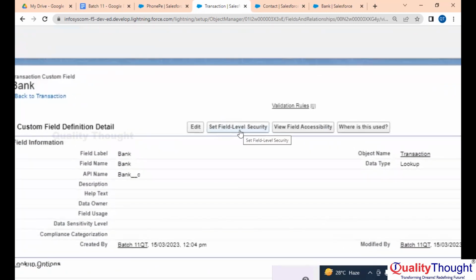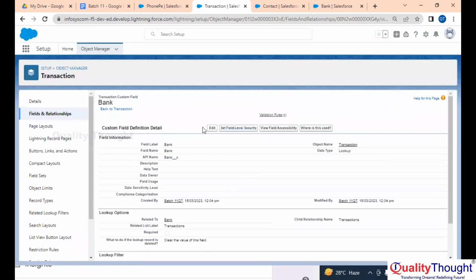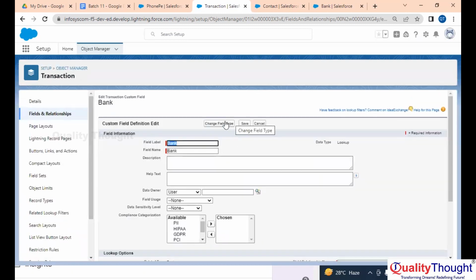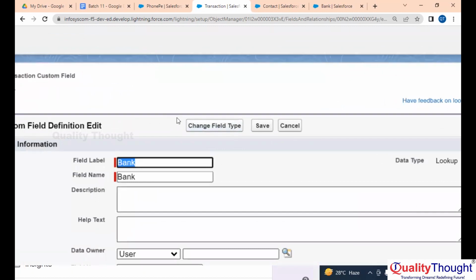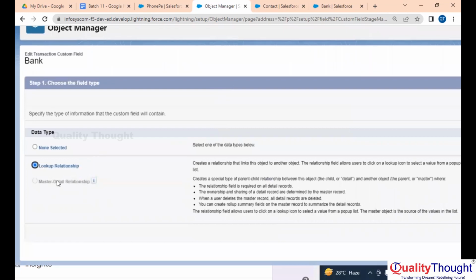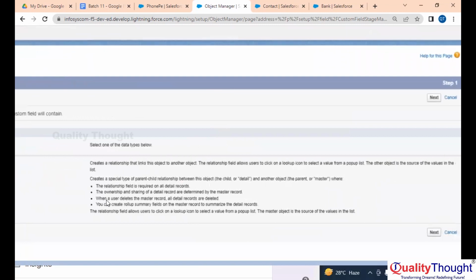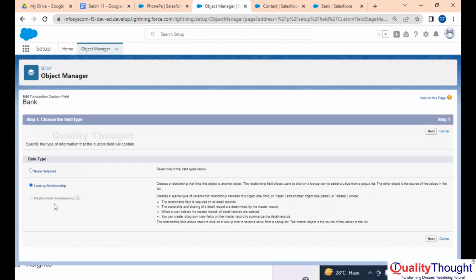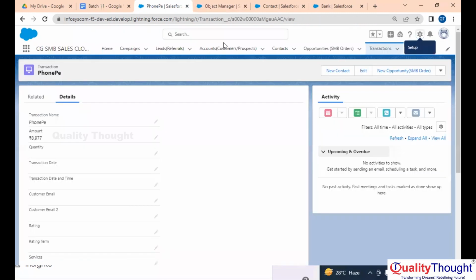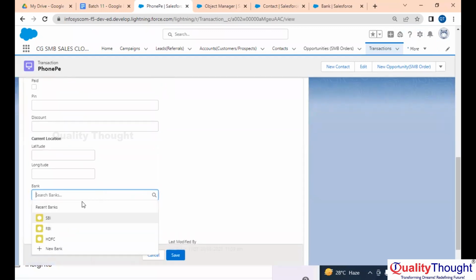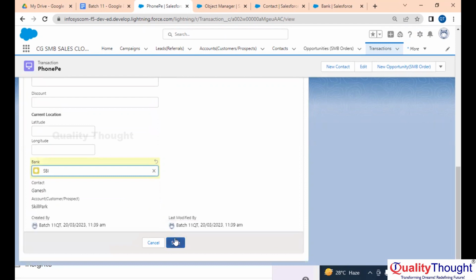Let me just click on edit. Here I am trying to change the field type, from lookup to master detail. Is this possible? This is not possible here, right? This is not happening. Let me go back, give some detail. Let me fill this detail. SBI. Save.